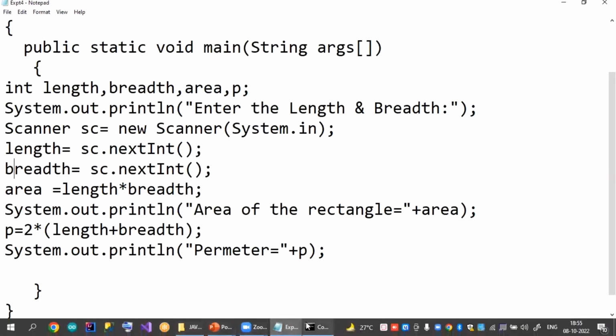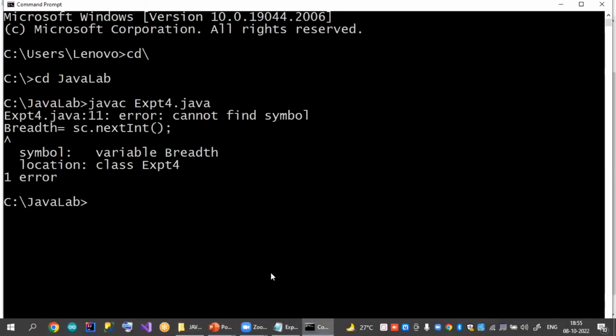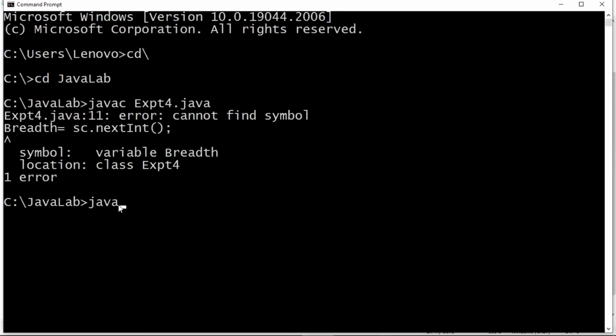Then once again javac Expt4.java. Yes, the program is correct and compiled perfectly. So after compiling the program, we can see the bytecode also. So let's see the bytecode.